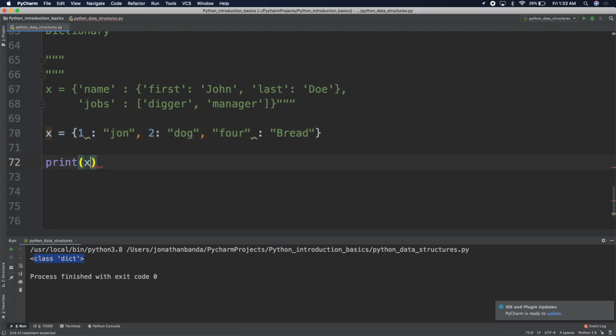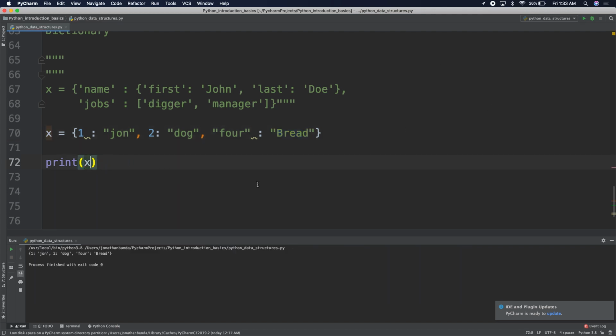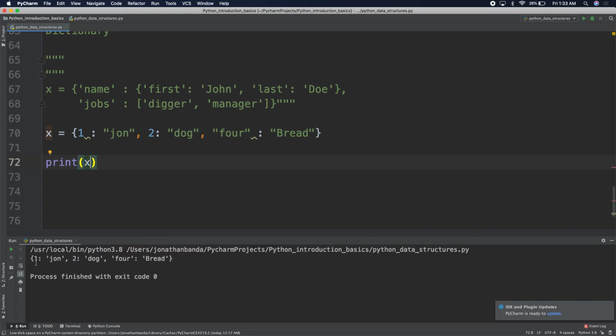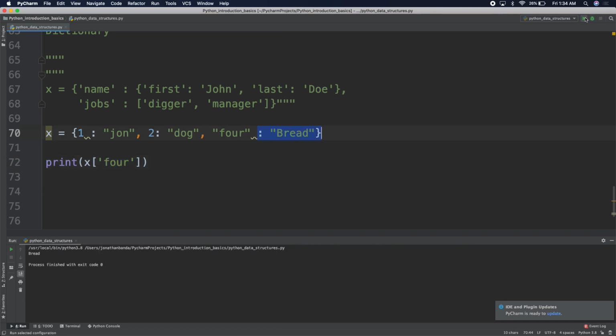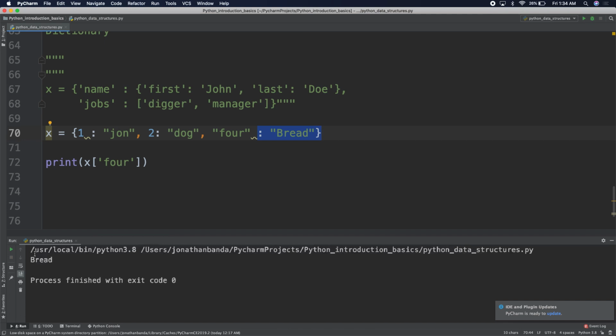So now let's see what this looks like. We're going to print out X, the whole entire dictionary, and we'll see what we get. So we get our whole thing: 1 and its link is John, 2 and its link is dog, and 4 and its link is bread. Now let's retrieve 4. We're going to use the key value. This is the key. Think of these as doors. If you use the 4 key, then it's going to open up this door for bread. And there we go, we return bread.